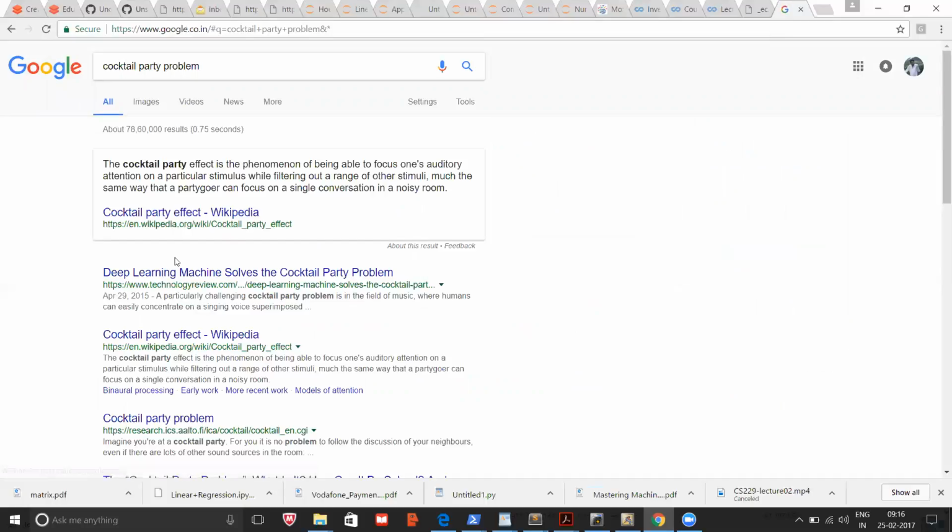He is coming from deep learning, which solves the cocktail party problem. So a lot of other things are there. The cocktail party is a phenomenon of being able to focus one's auditory attention on a particular stimulus while filtering out a range of others. So this is a standard problem. I mentioned it, but feel free to know it actually.